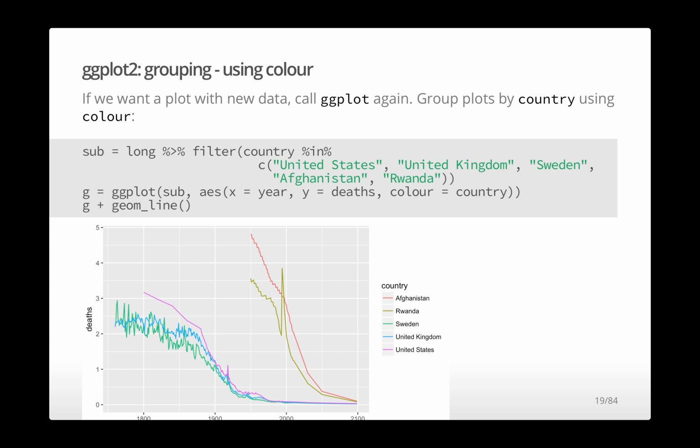So now, because I don't assign it to anything, it automatically prints. When it prints, it plots g plus geom_line. Now it does a line, gives us a little legend. We can move that legend around, put it wherever we want. It does default coloring. We can change those colors to be whatever we want. And we'll get more into that tomorrow. And then we can change the themes.